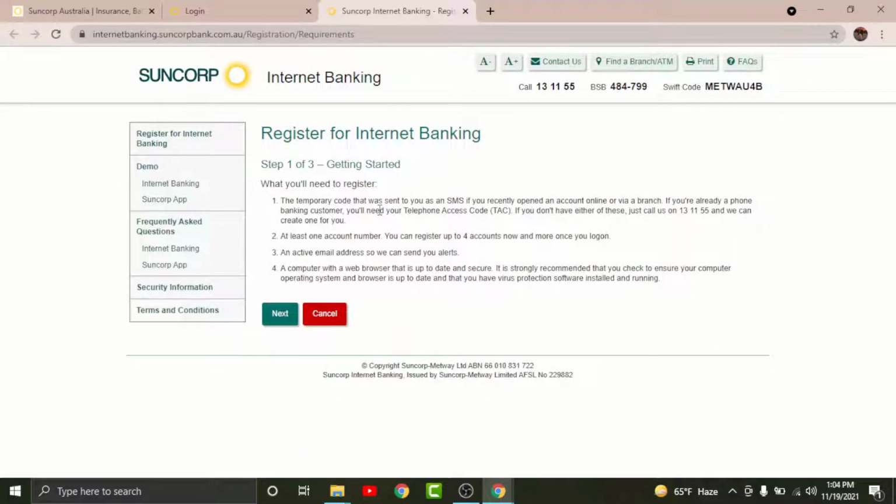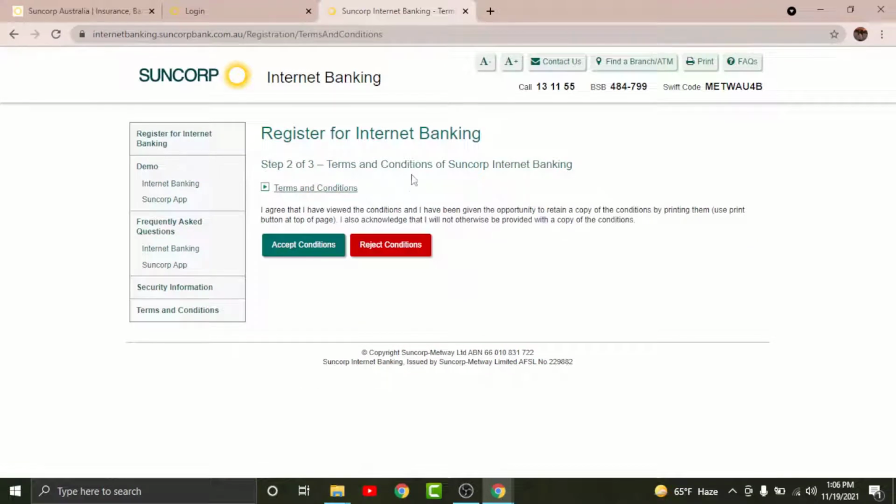Now it takes you to another page where it informs you that you need to have some required documents in order to start your registration process. It informs that you need a temporary code that was sent to you as an SMS if you have recently opened an online account via a branch. And you will need a telephone access code if you already are a phone banking customer. You will need to have at least one account number and an active email address. So if you acquire all these required documents, then go and tap on Next. Now you will land onto the terms and conditions of Suncorp Internet Banking. So in order to continue, go and tap on Accept Conditions.